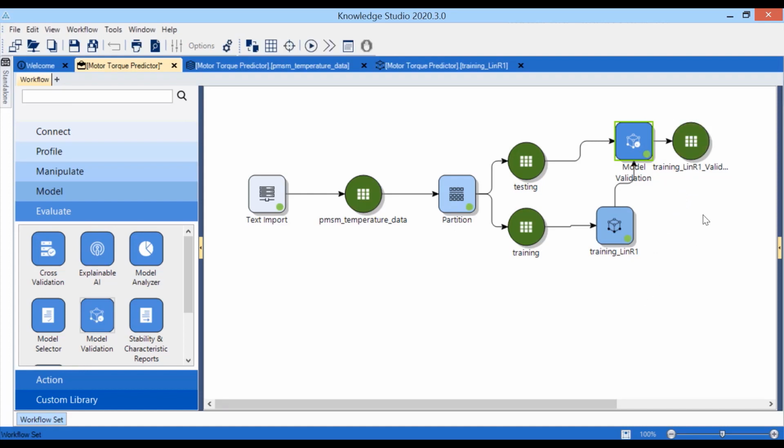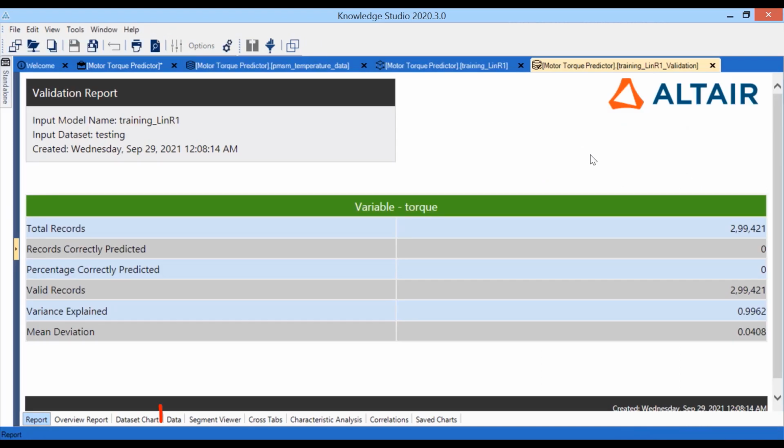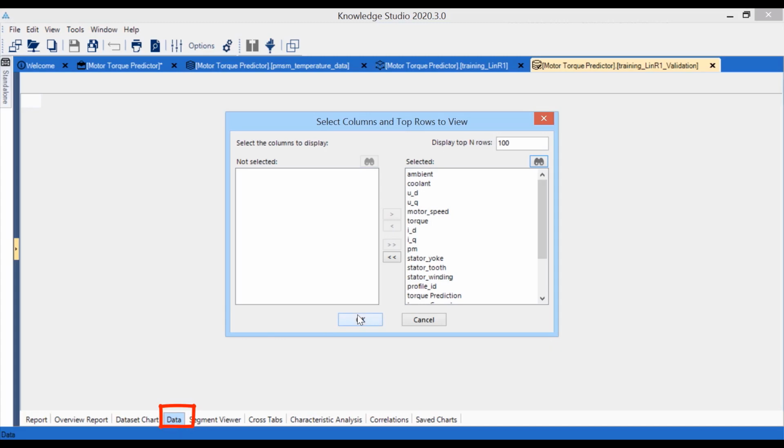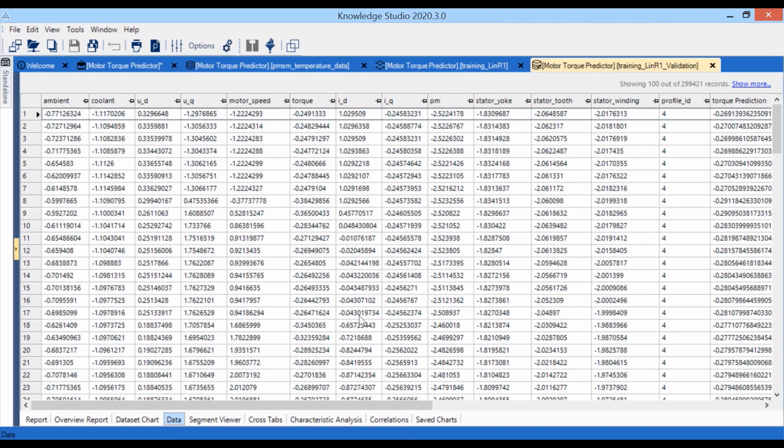Now to check the model performance, double-click on the newly created testing node and go inside the Data tab. You have many options presented in a tabulated manner. You can see all the independent variables and dependent variables presented in tabulated form. In the same place, we can see the comparison of the result.